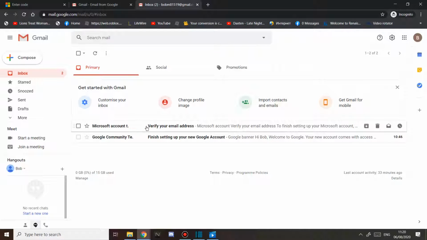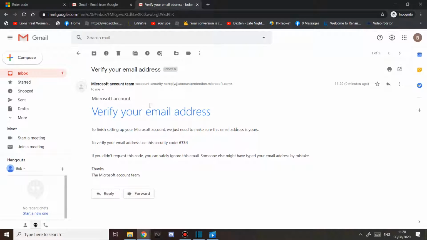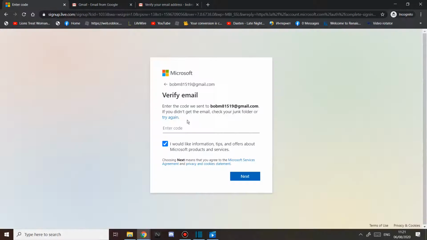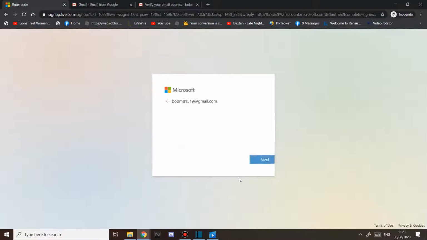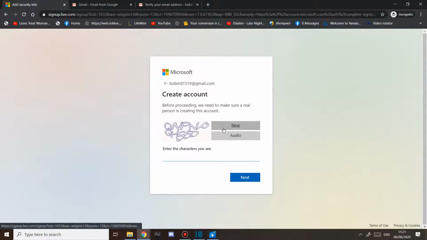Oh look. We got a message from Microsoft. So this is our code. This is our code for Microsoft to log in. And then what you're going to do is copy and paste that and put that in there. And then you're going to press next. Create an account. So here we have, that's quite difficult. Like a captcha kind of thing, which is like, make sure you're not a robot.